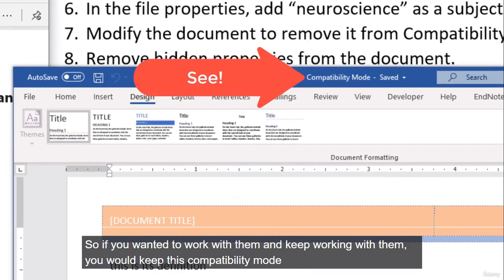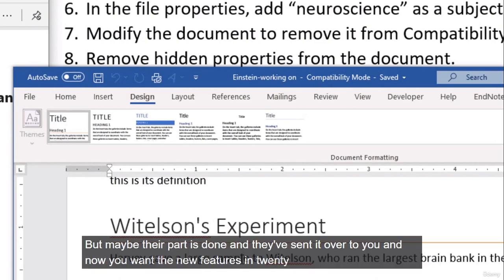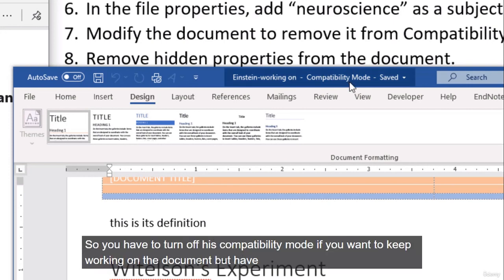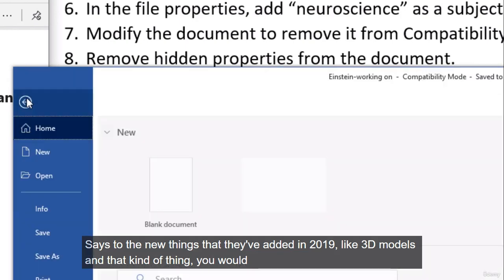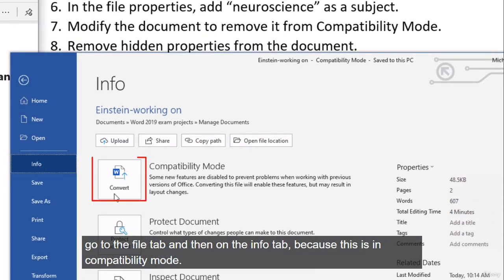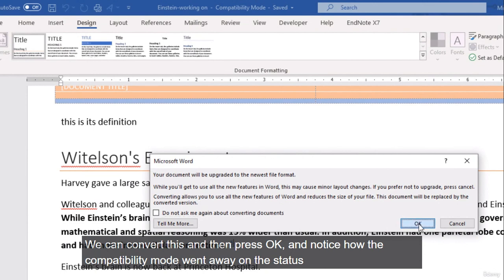So if you wanted to keep working with them, you would keep this compatibility mode on, but maybe their part is done and they've sent it over to you. And now you want the new features in 2019. So you have to turn off this compatibility mode. If you want to keep working on the document, but have access to the new things that they've added in 2019, like 3D models and that kind of thing, you would go to the File tab. And then on the Info tab, because this is in compatibility mode, we can convert this and then press OK.